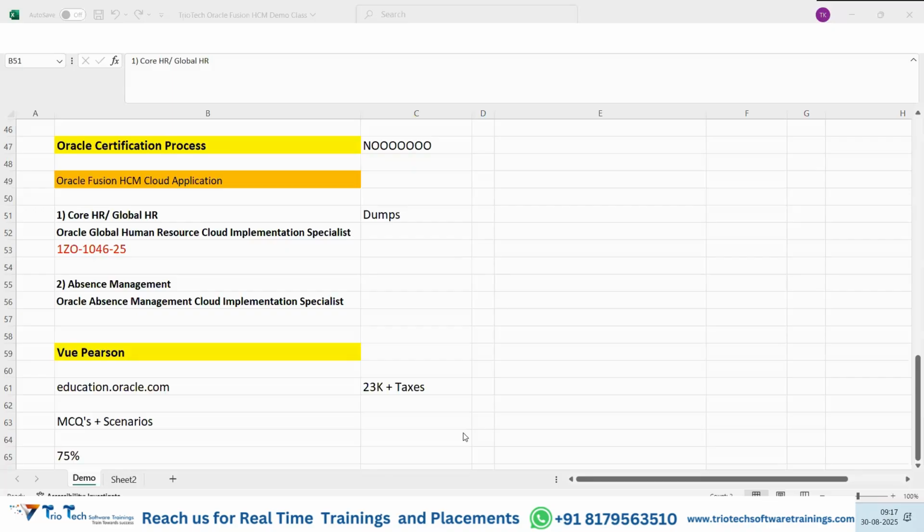Shyam Sundar Madireddy asks, what is the basic qualification required? Basic qualification is any degree, not necessarily BTech. It could be BCom, BSc, BBA, or even a diploma. Any degree will be sufficient.